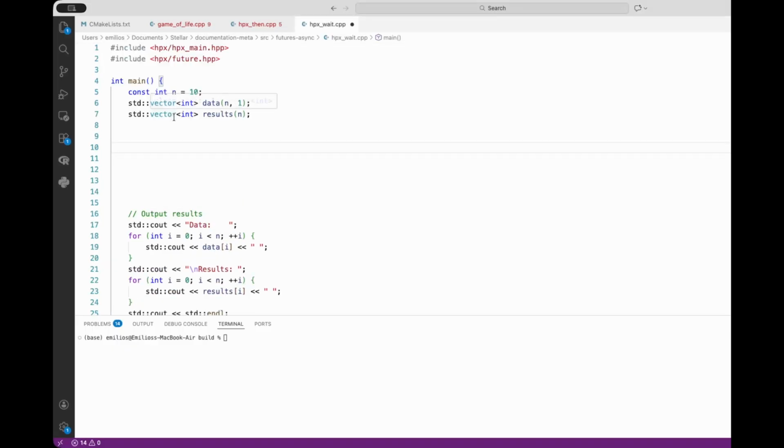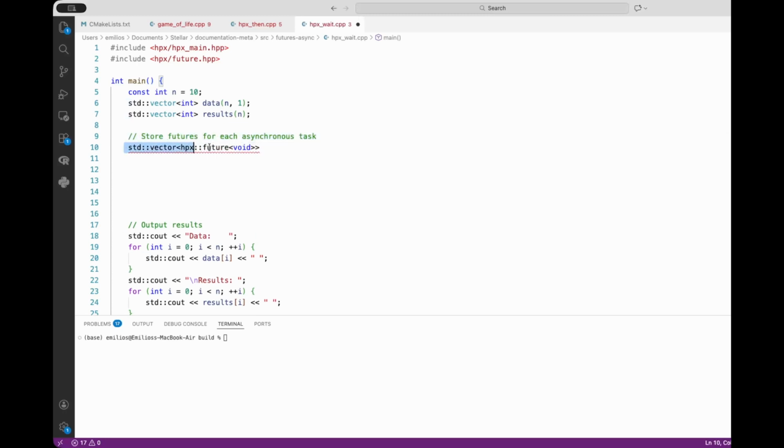So let's start with the code. We first create a vector data with 10 elements, initialized to 1. We also prepare an empty results vector of the same size to store the output. We use a vector of futures to store the asynchronous tasks we launch. This will allow us to keep track of them and wait for all to finish later. hpx::future<void> represents a task that doesn't return a value, but performs a side effect like modifying results.